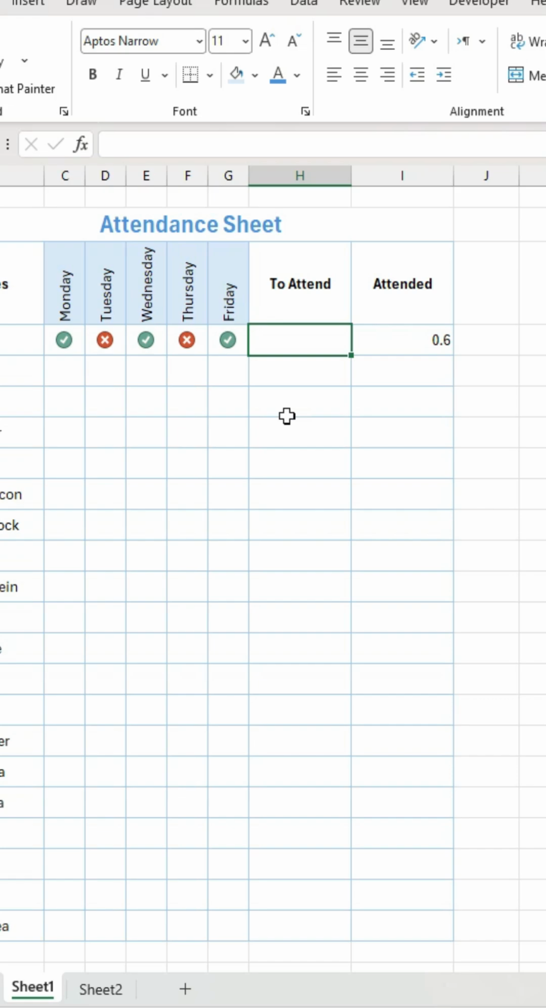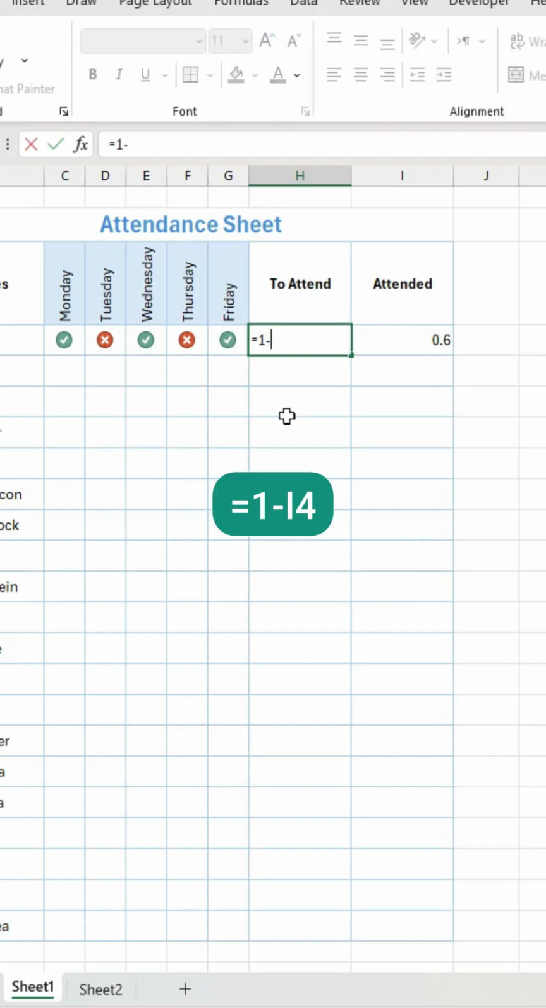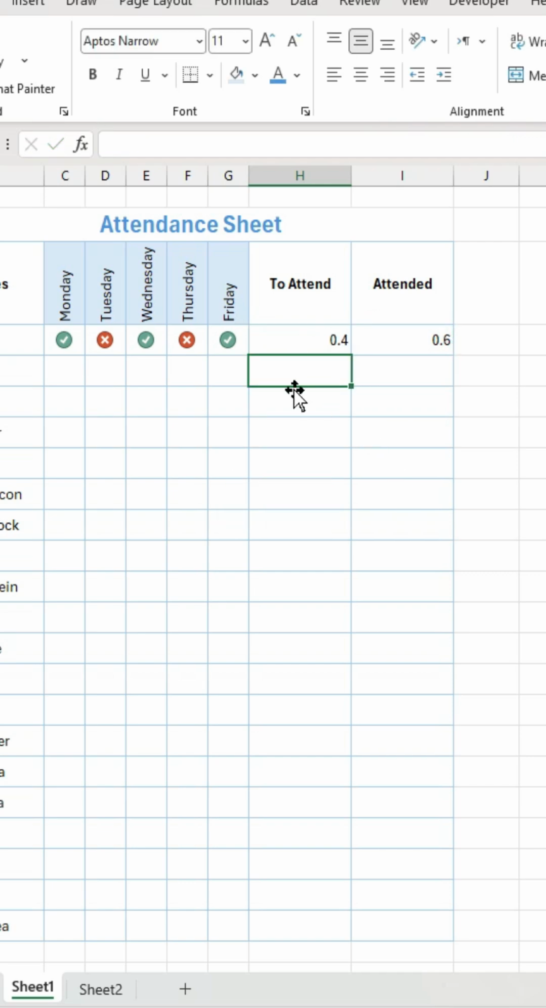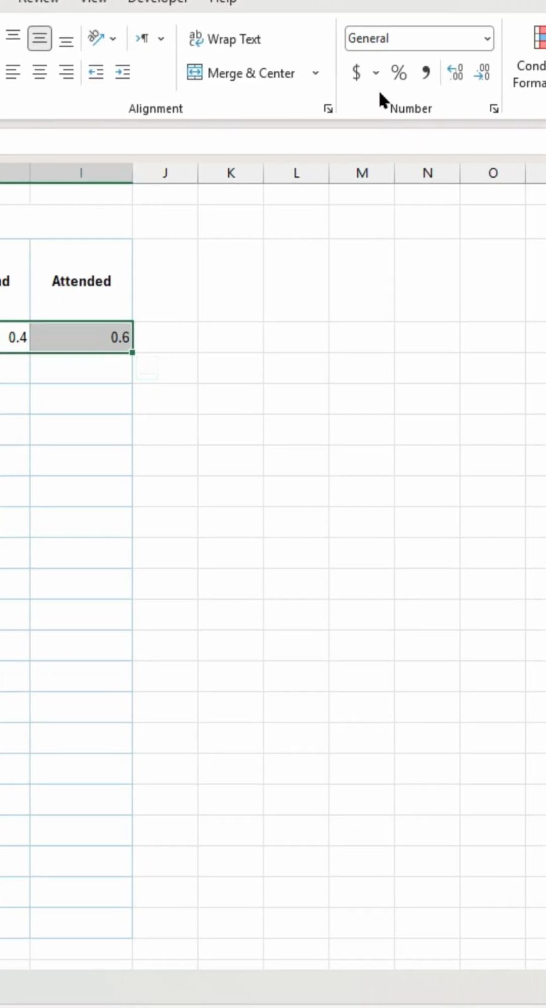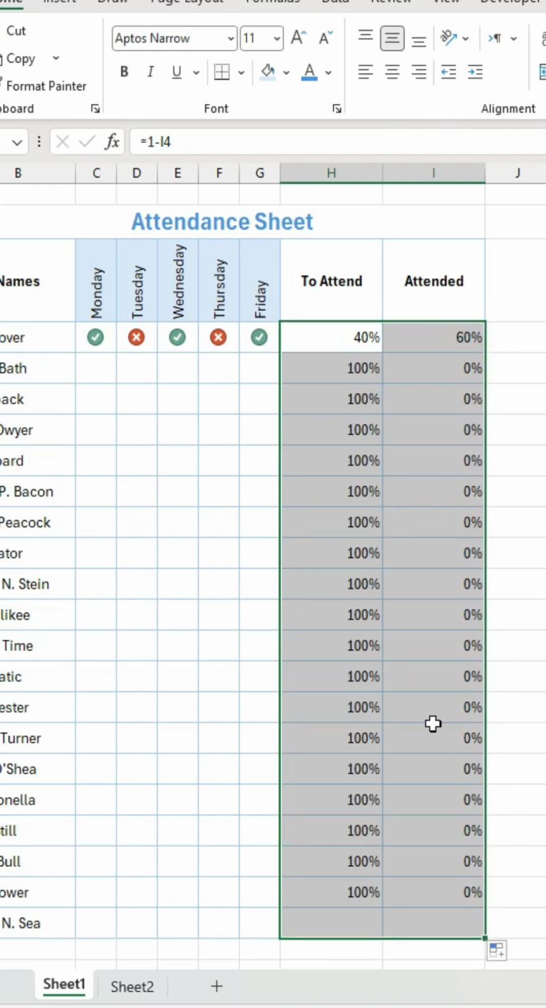Next, calculate Days to Attend. This is very simple. Type =, then type 1 minus the attendance completion value. This means if 60% attendance is completed, Excel will automatically show 40% absence. Now convert both values into percentage format. Then drag the formula down so it applies to all names. This saves time because you don't have to write the formula repeatedly.